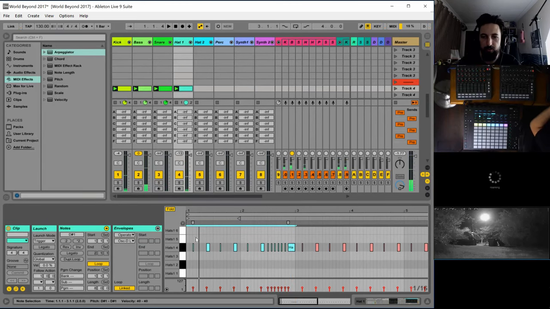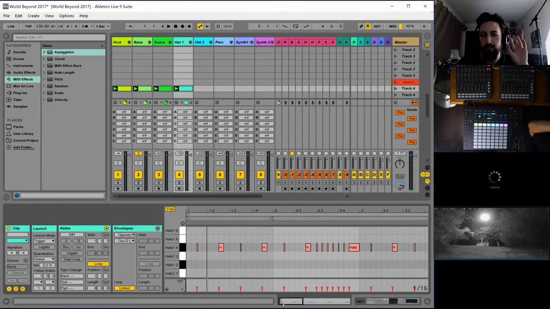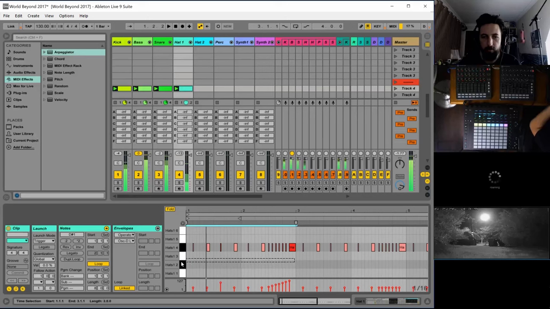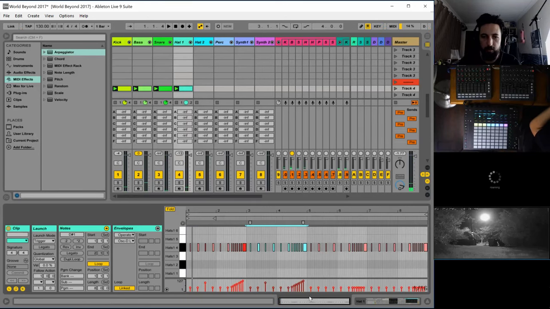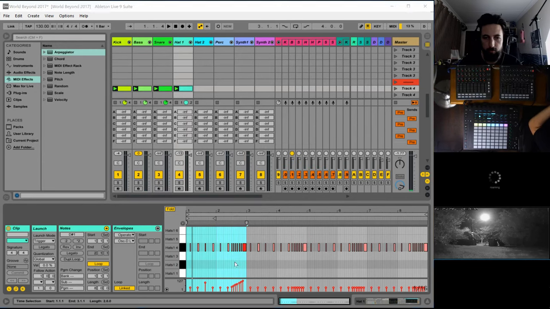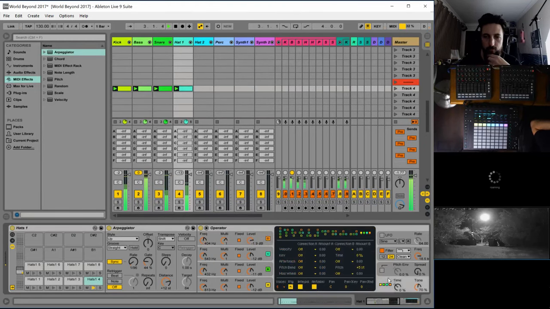So let me just duplicate that across four times for now. Oh no, we'll do the velocity change. Let's do the velocity first and then determine what the velocity controls. Okay, we'll keep that. Duplicate. We might as well just loop it. I'm going to change the voices to 1. Nothing.